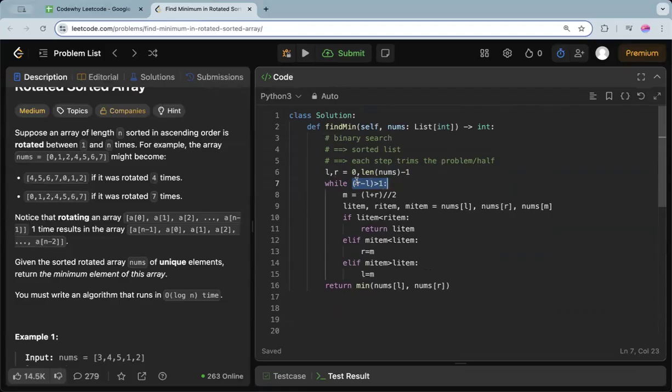When will it be lesser than or equal to one? It's when they're right next to each other. So until they come right next to each other, we will keep going on and on. And what we will do in each step is figure out a middle pointer, and the middle pointer will be left plus right divided by 2. And we'll find the actual values of the different items.